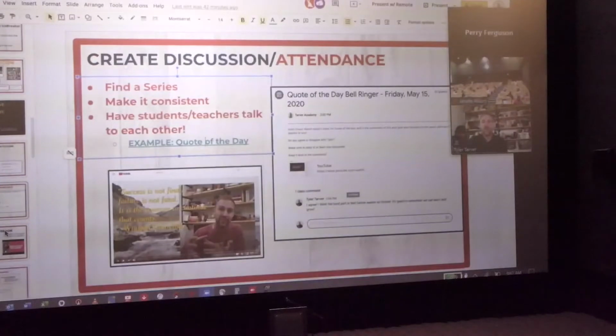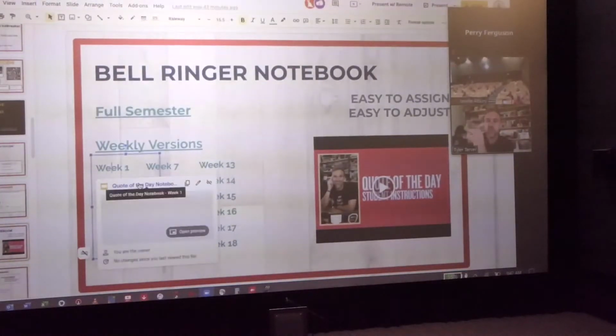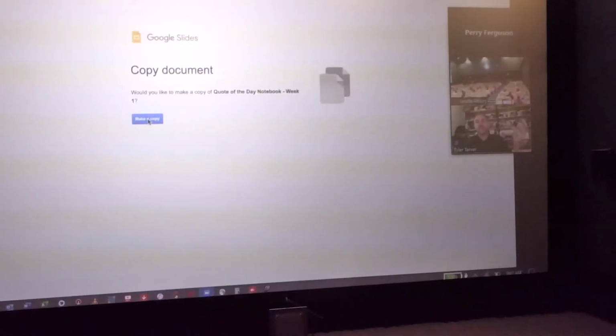Or if you wanted to, I actually have a notebook. Has anybody in there used a digital notebook over the past year and a half? Anybody? So I'm going to give you a couple templates for those. I'm going to show you those templates. But what you can do is you can go in and I have all those videos put into a digital notebook to where you can make a copy. And then you could go in and assign this in Google Classroom and make a copy for each student.